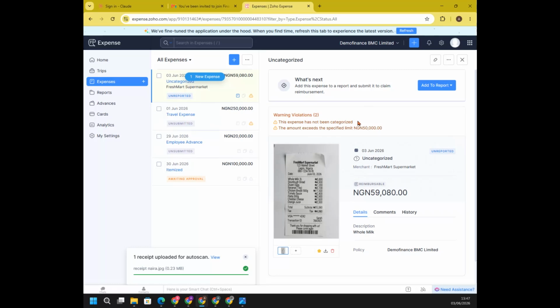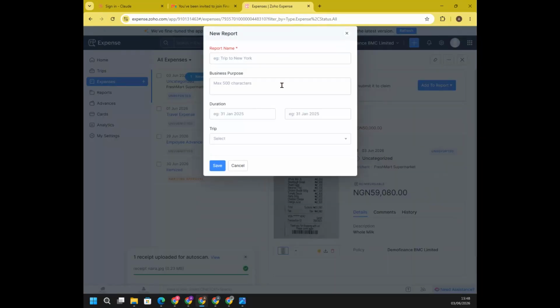So I'm going to do that. And the amount exceeded the specific limit, right? Because there's a general rule that 50,000 should be the limit. Now, I can add this to report now. Because I've not categorized it, I will add to report. I don't have the report here. Click on this and say, okay, the report is office shopping.